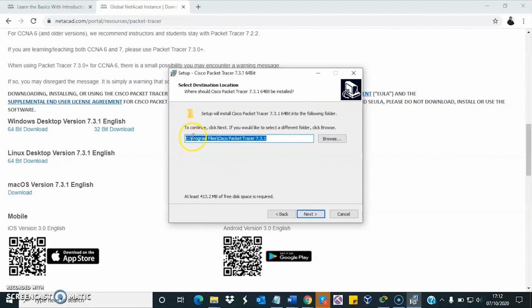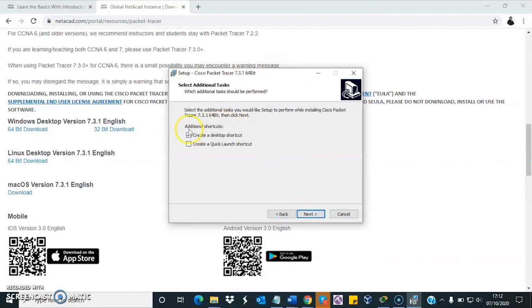The next step is to choose a location for where the Cisco software will be stored. In my case, it'll be stored on my C drive on my laptop under Program Files. I just click Next, and that takes me to the next page.